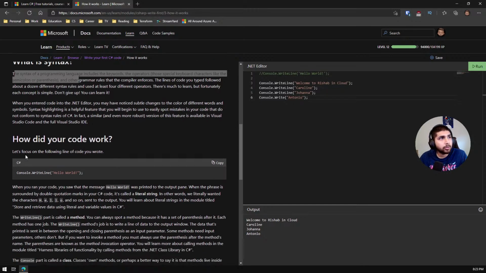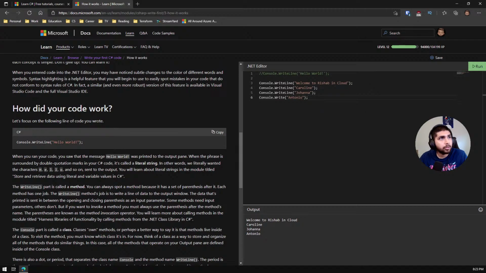How did your code work? So let's focus on the following line of code you wrote. When you ran your code, you saw the message "Hello World" was printed to the output pane. The phrase surrounded by the double quotation marks in your C# code, "Hello World," is called a literal string. So this is basically a literal string.